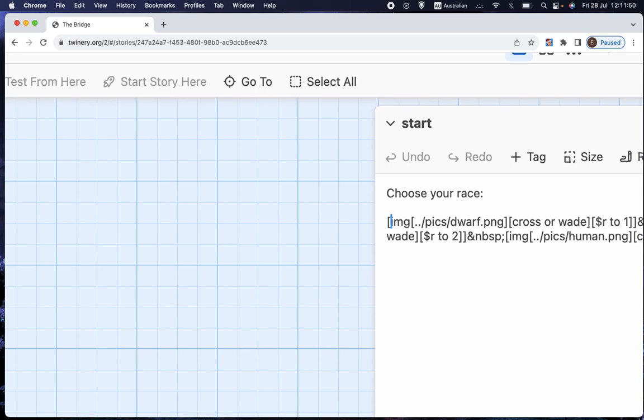So I've got square bracket, IMG, square bracket, up, go up a level, slash pix, slash dwarf.png, unsquare bracket. So that's the image. Then I've got square bracket, cross or wade, unsquare bracket. That is the page to which this picture is a link. And then I've got square bracket, $r to 1, unsquare bracket, and then another unsquare bracket. $r to 1 means if the person chooses to click this particular picture, set R to 1.